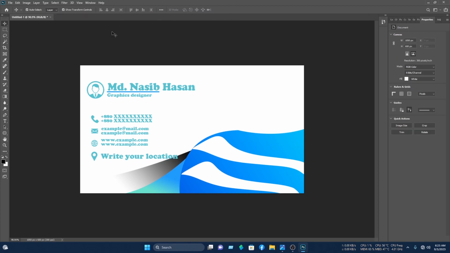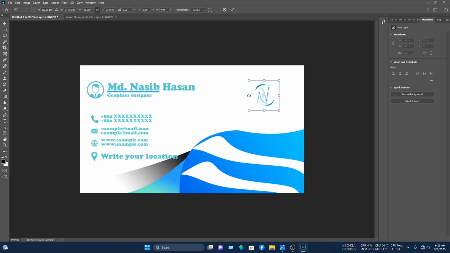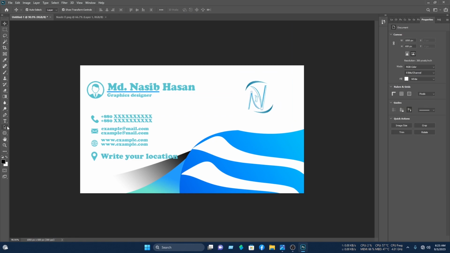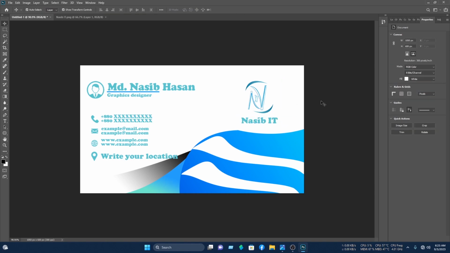Now you have to open your logo. So I am opening my logo from my PC. After set the logo, you have to select the text tool again, then click on here, then write your company name in here. Then select the move tool, then decrease the size of this. Then click on the tick mark. Now our business card design has been completed.